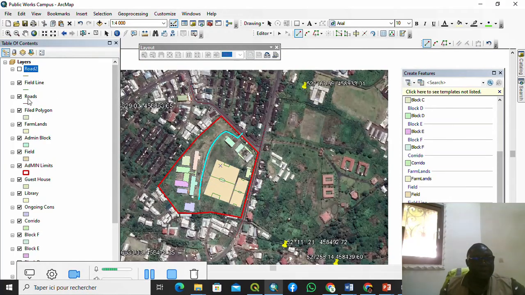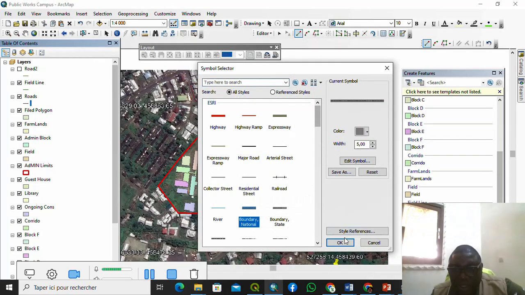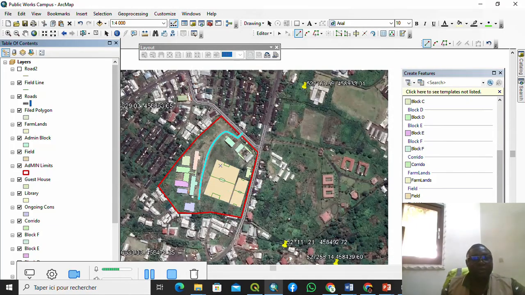Now we can come here on the road. Let's give it a symbology. Let's give this to see how the width looks. Color. Let's see how it looks. Let's just give that. Revert. Let's deactivate. Okay. Revert.